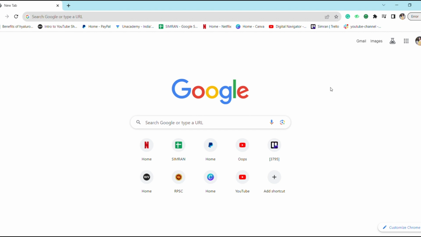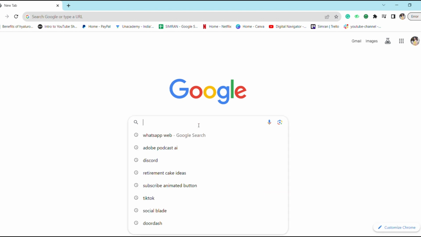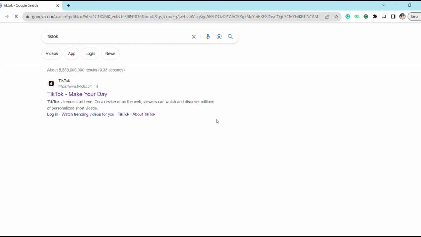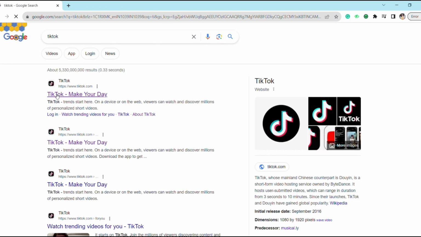So first of all, just open your Chrome browser or any other browser that you're using on your PC, and here just search for TikTok. And after that, just click on this first link and wait until it will be loaded. And after that, just log into your account.